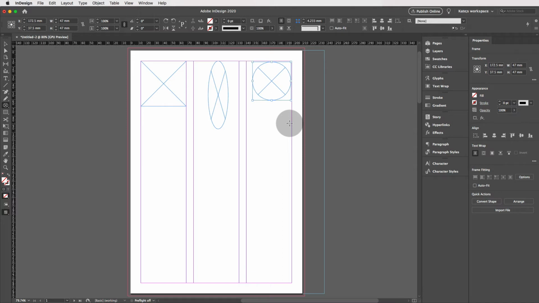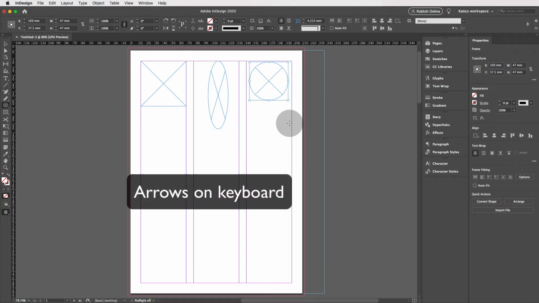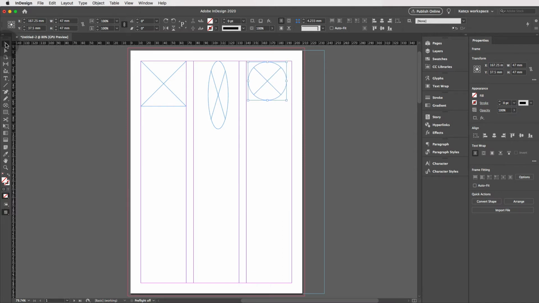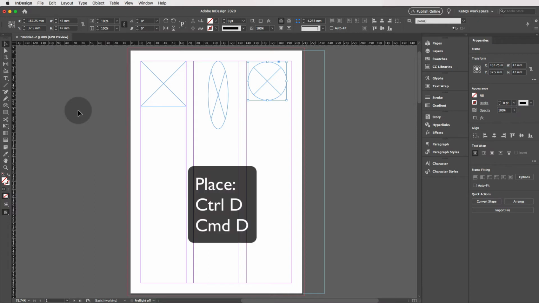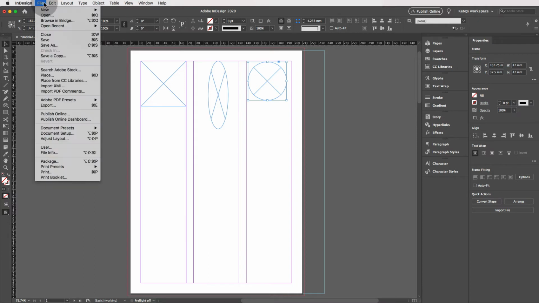And you can also press the arrows on your keyboard to move it around. Great, now that we have 3 shapes, we're going to start placing images in them. So you can go Control D, which again is the shortcut for place, file place.